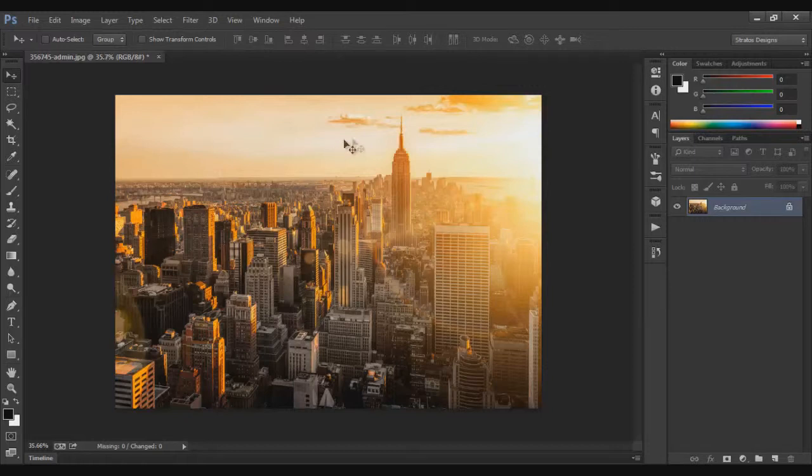So to do that, first of all, we would just duplicate that background layer and make it into a normal editable layer.